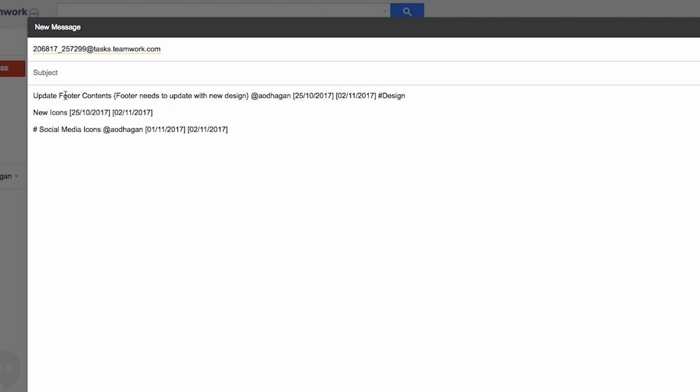We have our update footer contents task, which has a description, it has a user assigned to it, a start date, a due date, and it's been tagged as design. We also have our new icons task, which is unassigned to any user, doesn't have a description or tags, but it does have a start date and a due date.